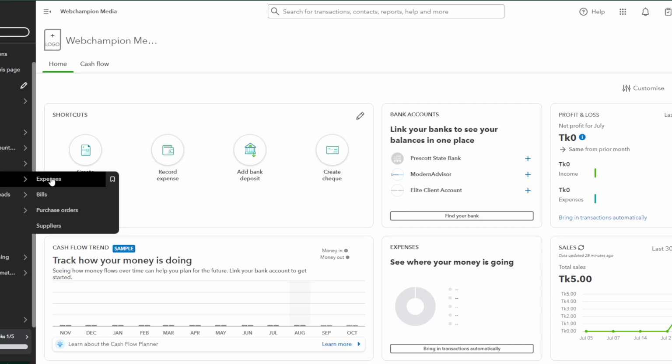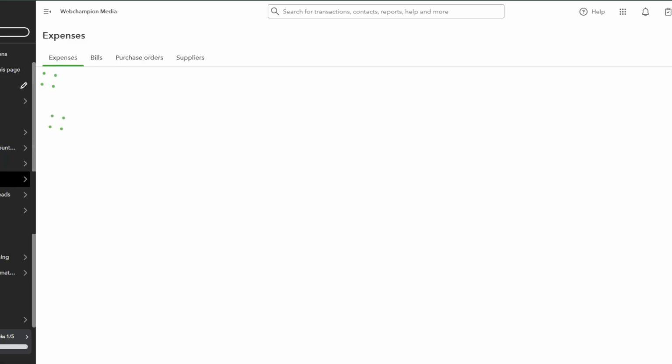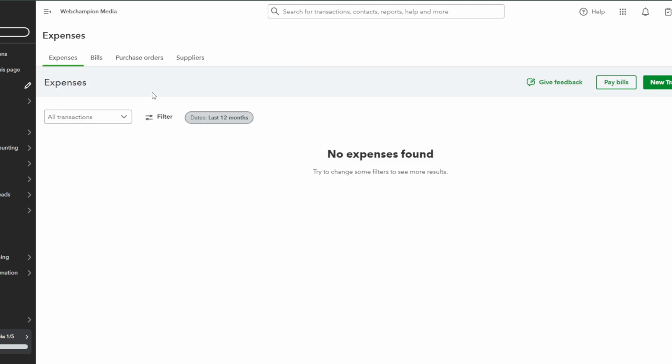So the first one is expenses. Here it will allow me to add expenses, like a new transaction. You can find pay bills and new transaction, and all the transactions that you have made as expenses will be listed in this section. Now simply click on new transaction, where you can find time activity, bill, expenses, check, purchase order, supplier credit, credit card credit, pay down credit card, and import bills.